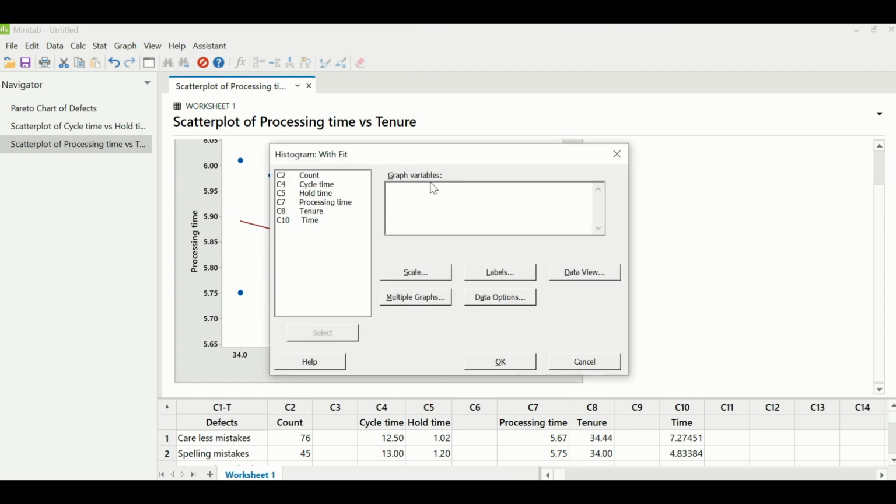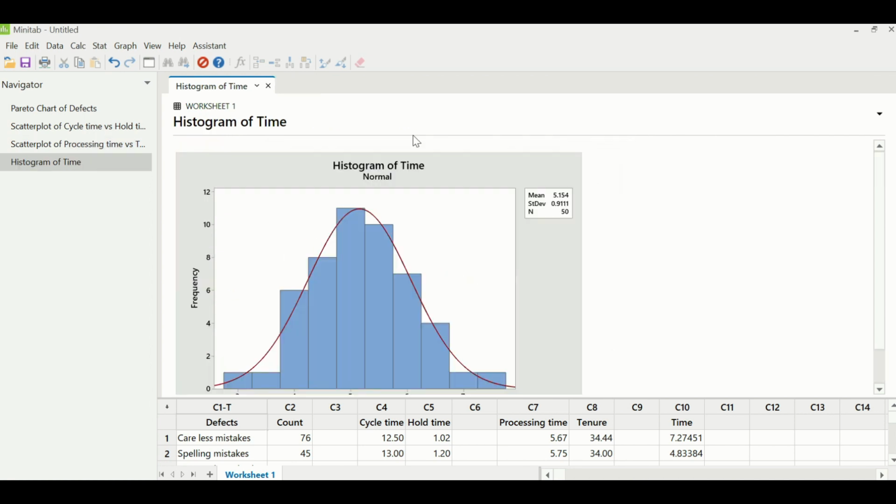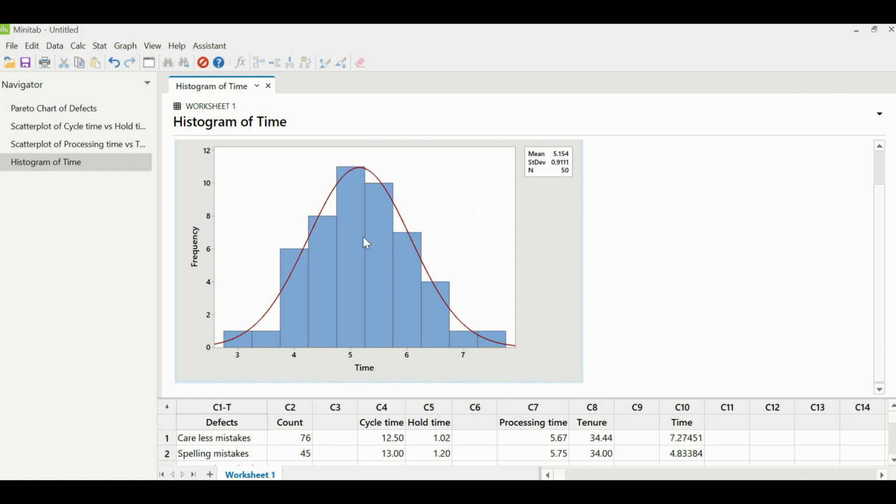Here in graph variables, I will enter time data and I will click OK. So this is how a histogram is created, and this graph is also telling you what is the mean of this data, what is the standard deviation of this data, what is the number of data points that I had, which is n. N is equal to 50 here.